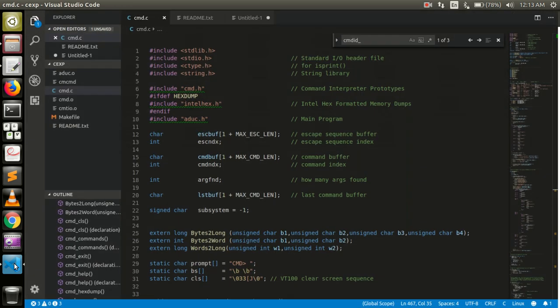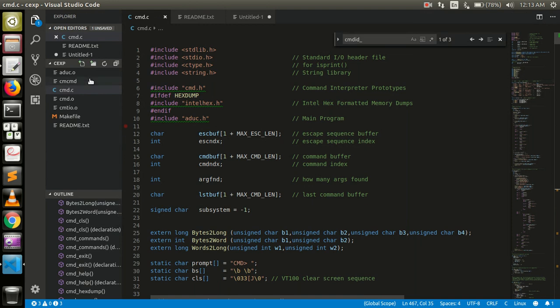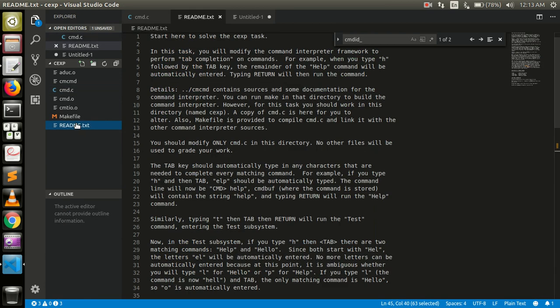I am opening it with Visual Studio. This is our folder cexp and these are the contents available in it. Now, in general, whenever you have to add some functionality to an existing code base or you are exploring a new package, in any such case, the first thing that we look for is documentation, and mostly we have a README file for that. So, let's begin with this.